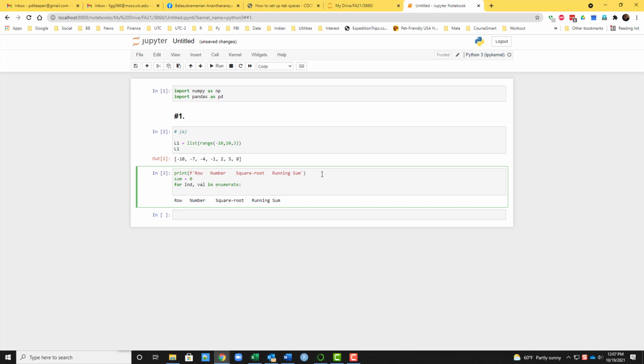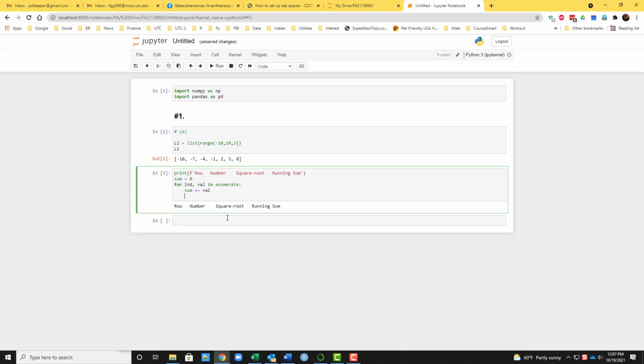So now to do the running sum, we can say accumulate the val into sum. So the sum will get accumulated with the new values. Then we have to test whether the value is negative, because if the value is negative, then we want to set the square root as 0. So we do an if, val is less than 0.